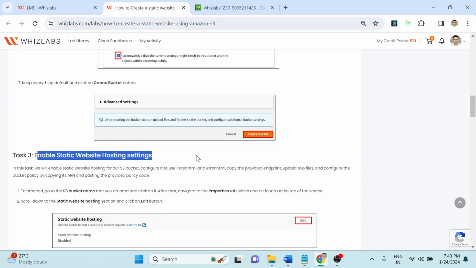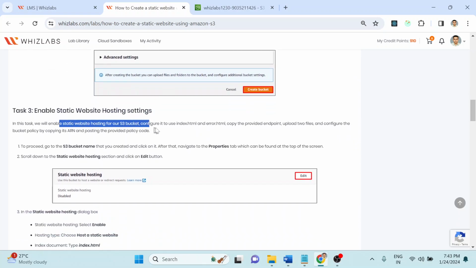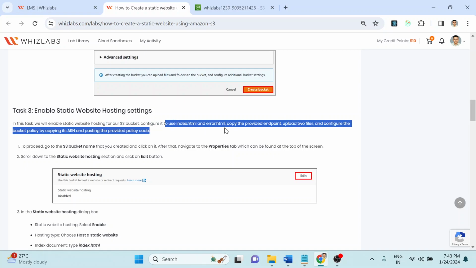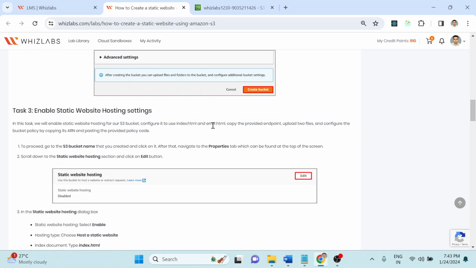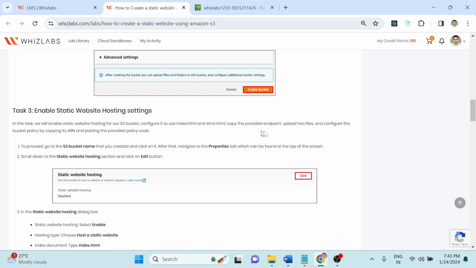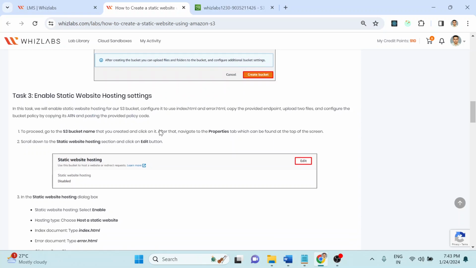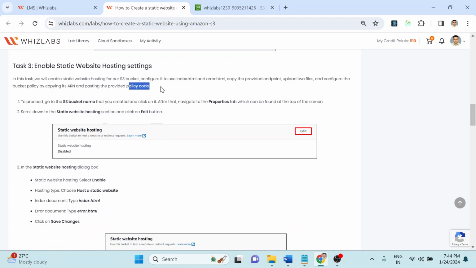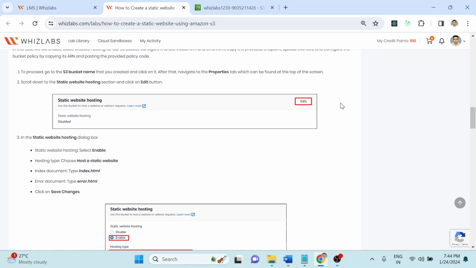So, enable static website hosting. In this task, we are enabling static website hosting for the S3 bucket. Configure this to use index and error HTML. Copy the provided endpoint. Upload the two files and configure the bucket policy, copying its ARN when pasting the provided policy code. To proceed, go to the S3 bucket name that you created and click on it. Then navigate to the properties tab, which can be found at the top of the screen.